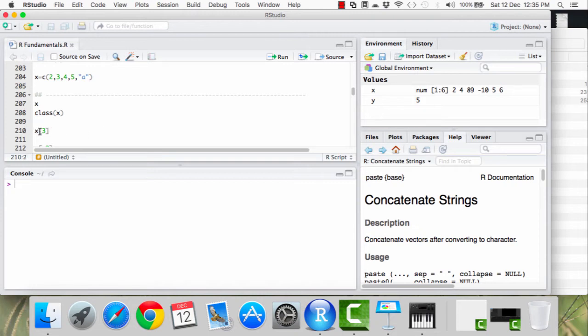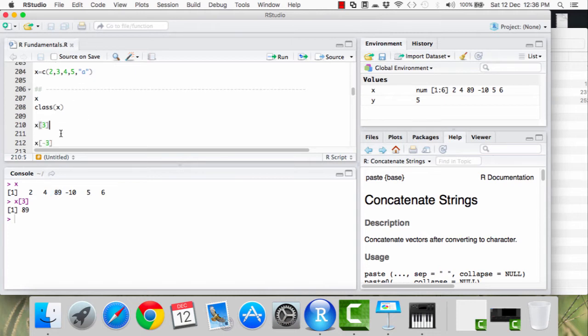Within the square brackets, you mention the position which you want to access. This is your X. If you say X square brackets 3, you get the third value in the vector. So this is how you can extract individual elements from the vector.